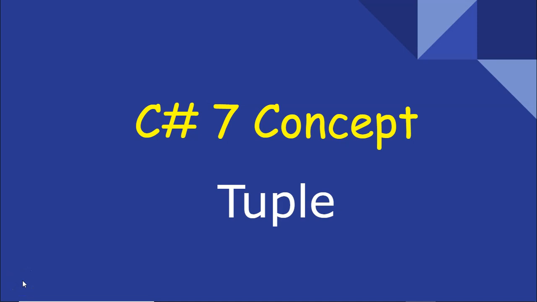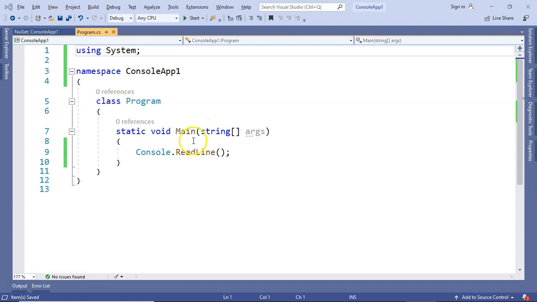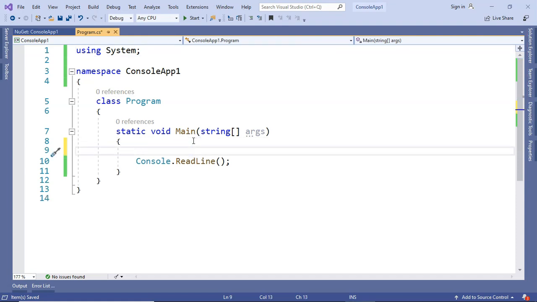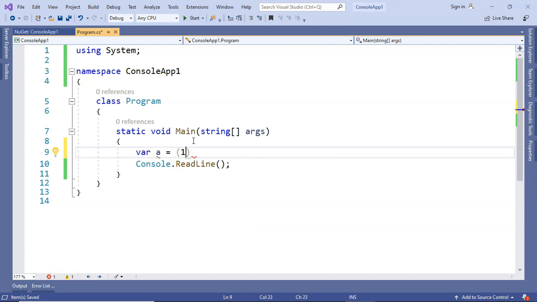Hello, good day friend. Today we'll talk on the C# 7 concept tuple. So let's see tuple in action. I am here in Visual Studio console app main method. So let's start with tuple. Let me take a variable a, and tuple initialization goes like this. You have parentheses and then you can put numbers or any other type.